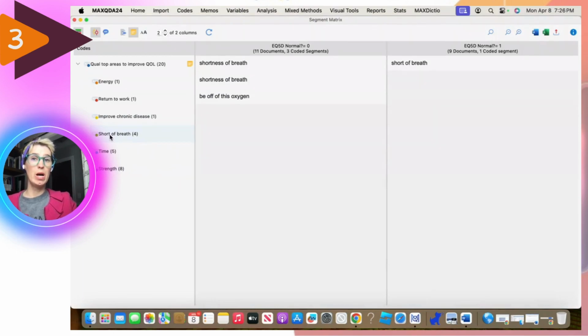Shortness of breath. Interesting. More people who had a low quality of life talked about wanting to improve their shortness of breath, versus people who had a normal quality of life, who weren't really commenting on that nearly as much. So it's really neat how you can go through this and see how these segments are divided between the two different groups that we have.